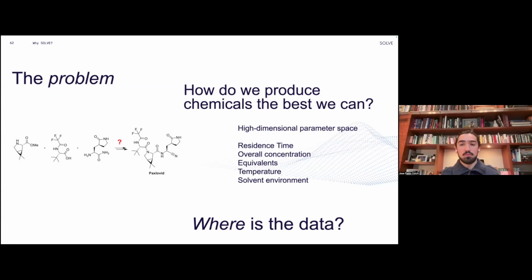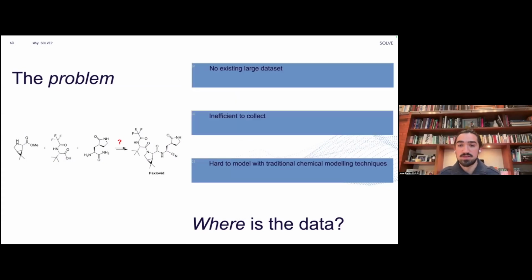So what is the problem? What are we trying to solve? The question is, how can we produce chemicals the best way that we can? As has been shown in a few examples here, we have a high-dimensional parameter space when trying to produce chemicals. It might include residence time, concentration, equivalence, temperature, and what solvent to use. We identify three main issues that the industry faces.